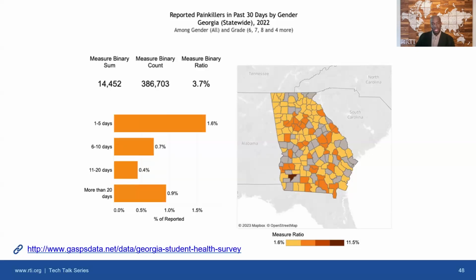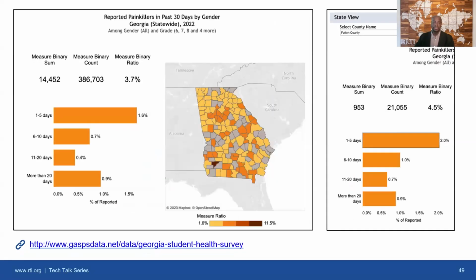So here is the output from those selections. This output shows that about 14,000 out of 386,000 individuals, or 3.7% of students captured in the Georgia Student Health Survey statewide, reported using painkillers in the past 30 days. Next slide.